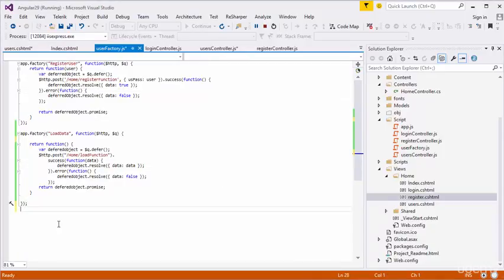I'm going to write a new factory here, app.factory. This time it will be deleteData, and the function, I'm going to use the same things, $http and $q, and I'm going to return a function, the same coding. The deferred object equals $q.defer.